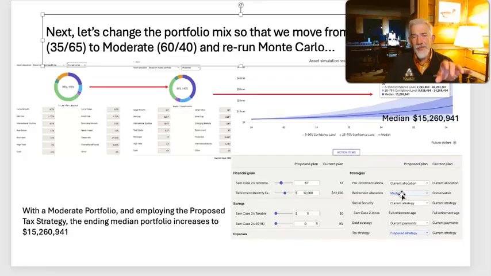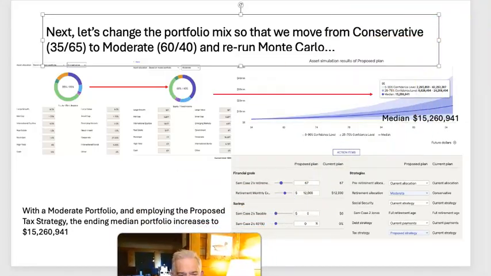But I think it'll interest you to see the balances that resulted from that. So to show you that, let me move myself out of the way here. With the moderate portfolio and bringing into play the proposed tax strategy, the ending median portfolio increased to more than $15 million. So are we saying it did double, right? $7.5 million was the portfolio with the tax strategy; simply by going up from conservative to moderate portfolio allocation, we doubled the size of the portfolio.